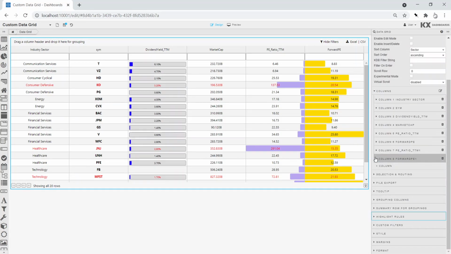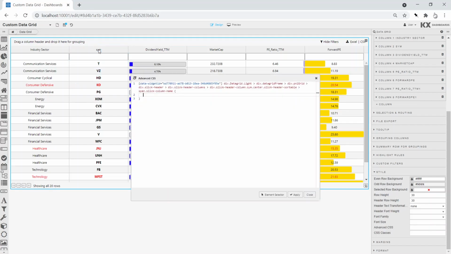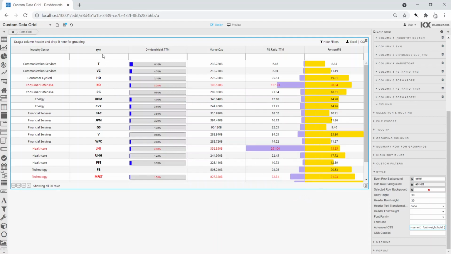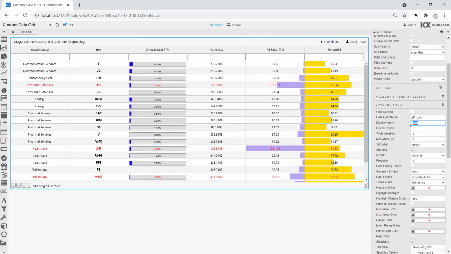We can use the advanced CSS selector to apply formats to our data grid elements, like the header. Point the element selector at the data grid header and add the CSS for bold font weighting. The widget ID ensures the CSS is only applied to the selected component. We can change the header name if needed.